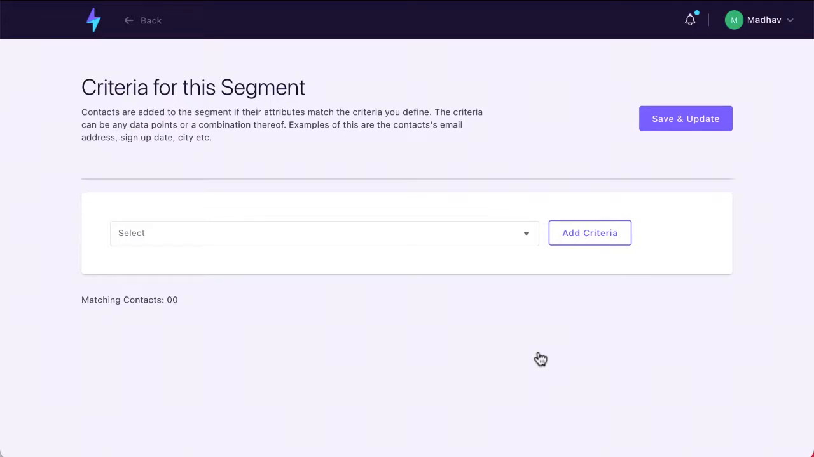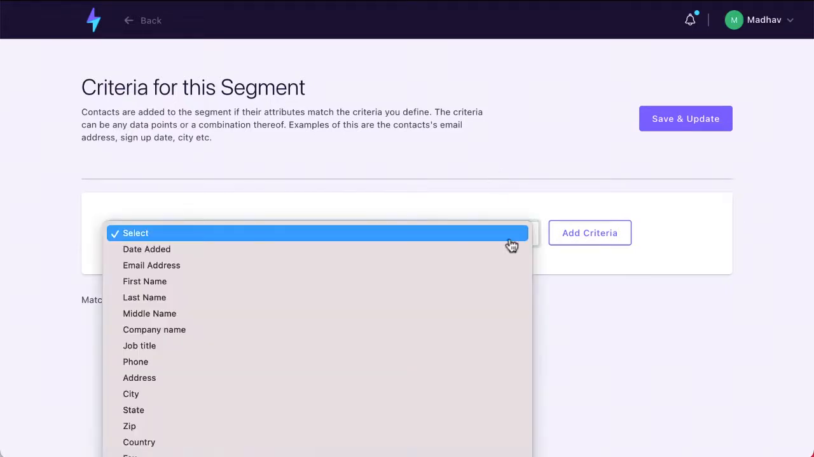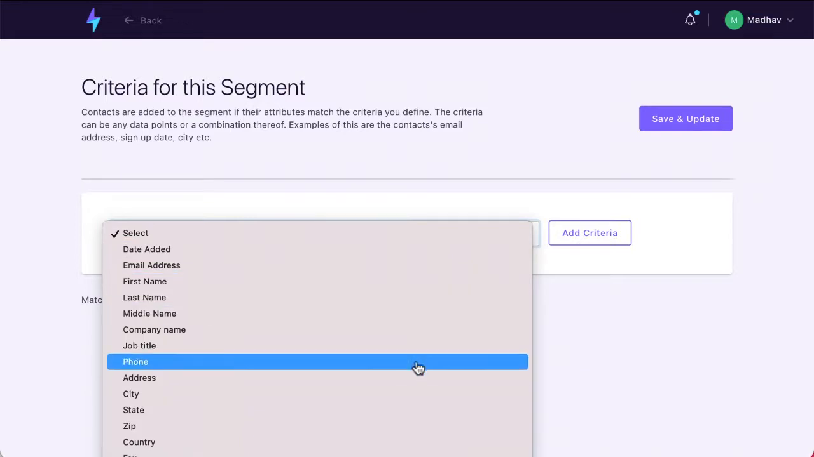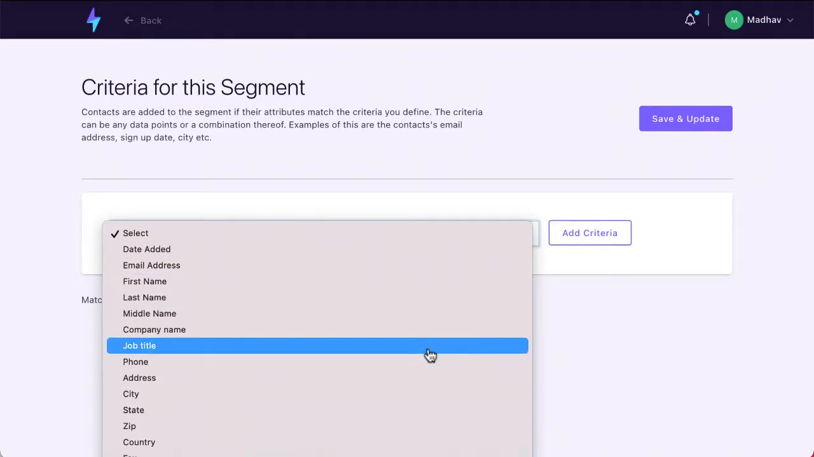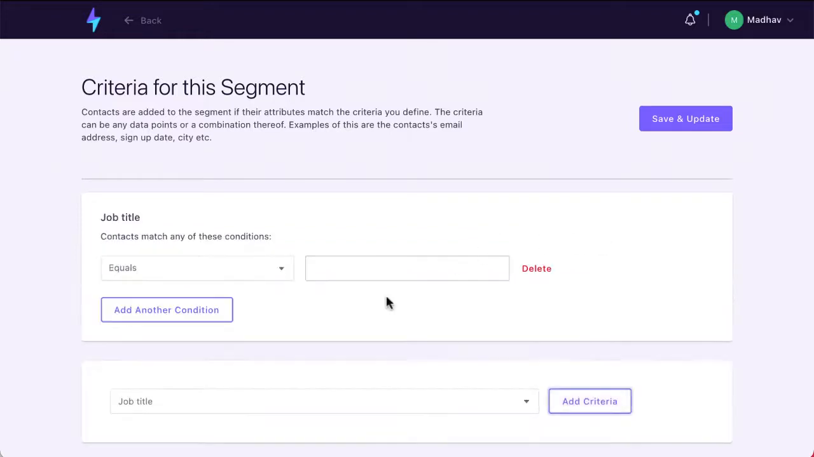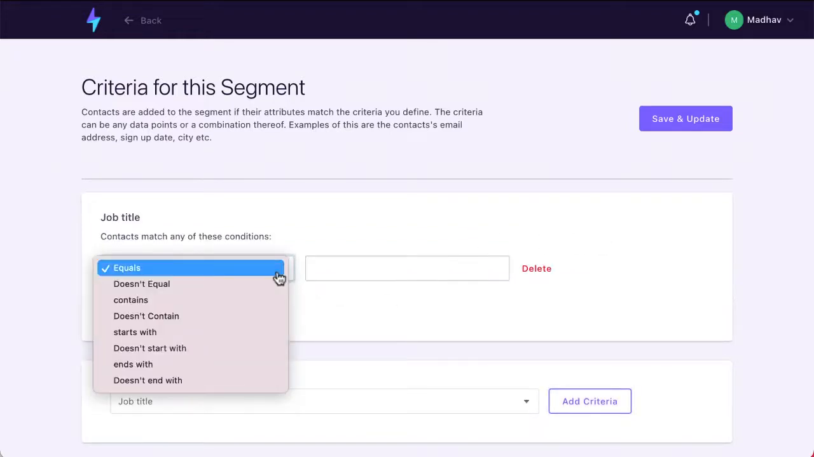And then you can select what criteria you want to add. Very, very powerful. So you can select, I want a segment based on the date added, or on the first or last name, or job title. For example, if you're using this autoresponder for targeting only C-level executives, you can do that with the job title. You can add criteria. So once you do that, you can say equals, or let's say contains.